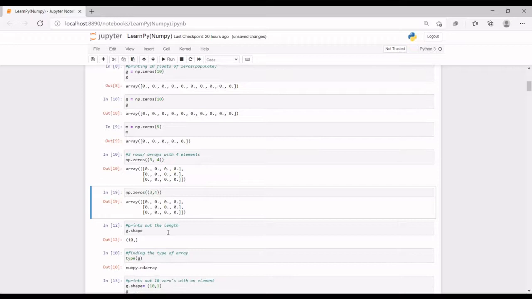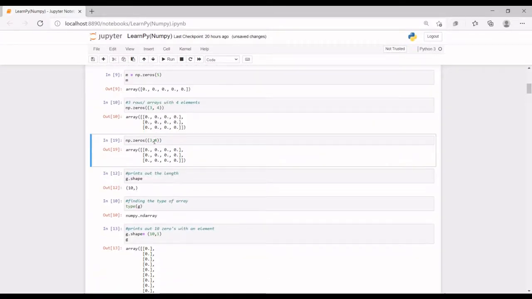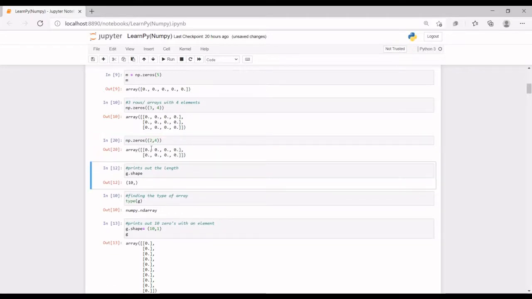Let's see, I want to change it to, let's say, 2. Let me do 2. You can see we have two arrays, and in each array we have 4 elements.